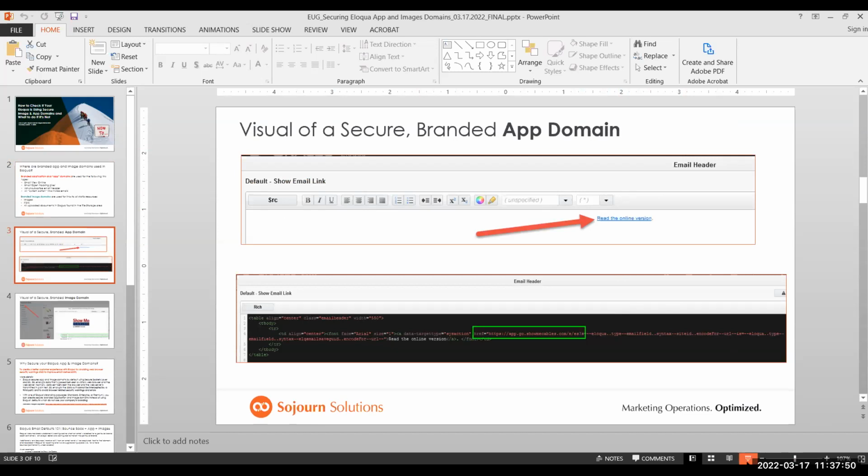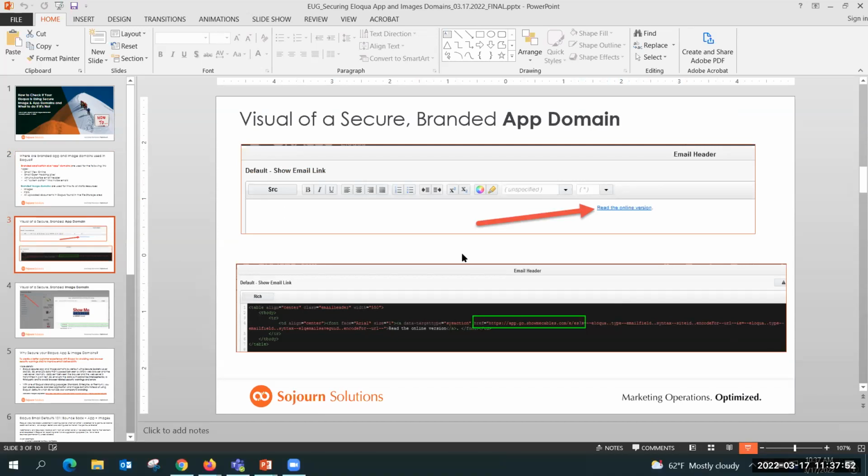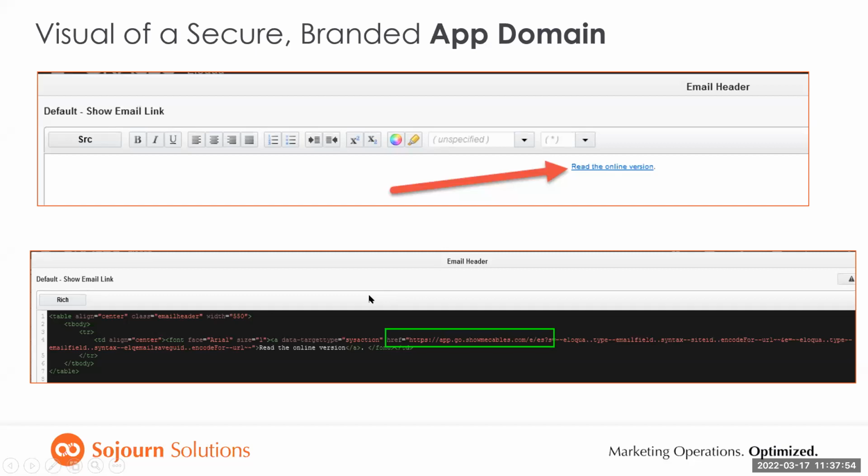The next is just a quick visual of an email header, the read the online version, and this may be a little bit difficult to see, so let me blow that up a little bit. This is an example from an actual client instance. I did receive their permission to show this. We've got the friendly GUI version here of read the online version. And if you take a peek at the actual source code under the cover, you'll see that that is actually a link to a system action, and it does have the HTTPS and then a branded URL that then links to the online version of that email.